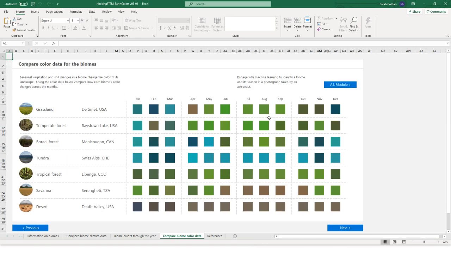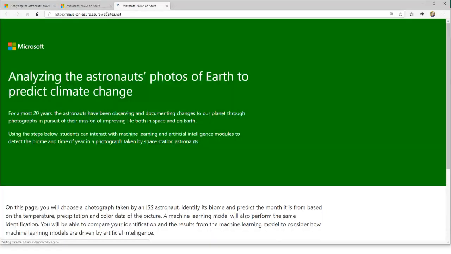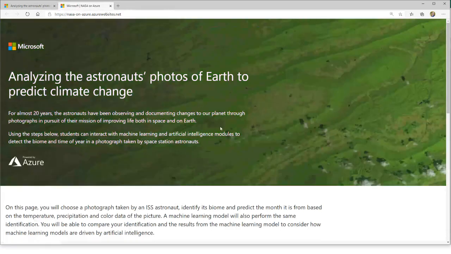So what does that actually mean for AI and machine learning? Well, we've designed this machine learning simulation, if you will. There's actually machine learning behind it.